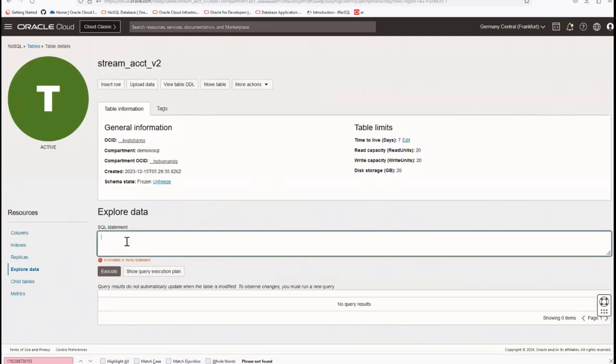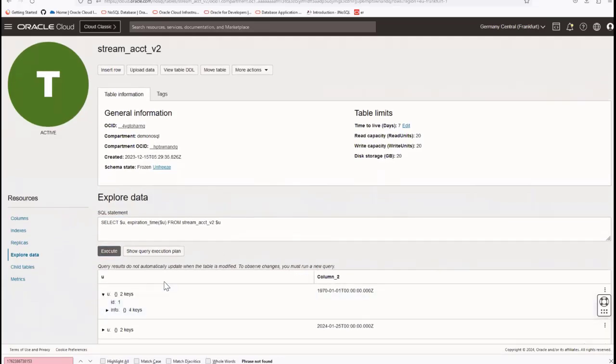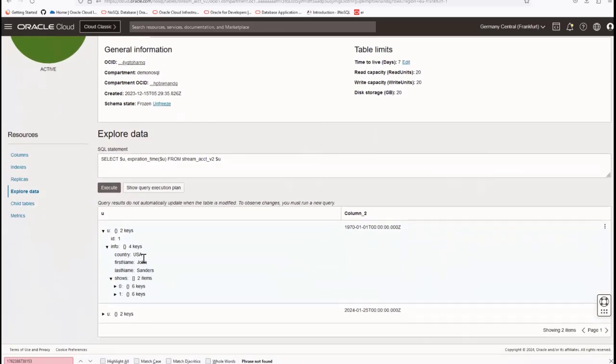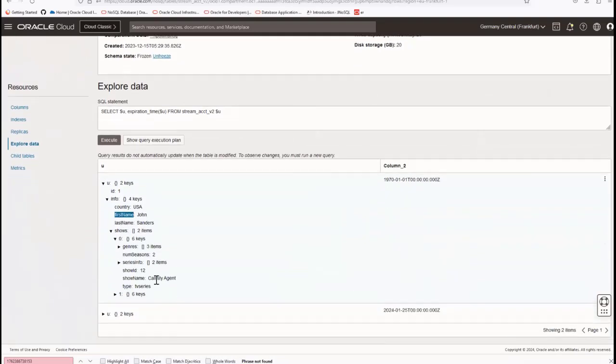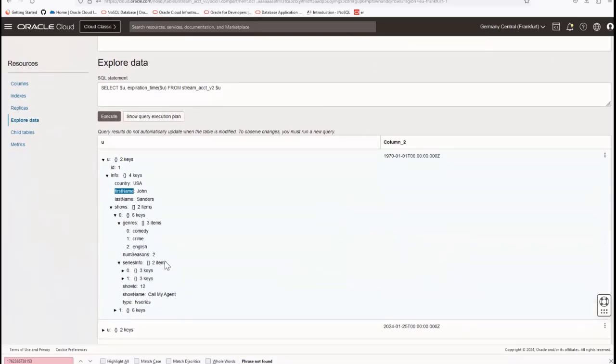So let me show you. Currently, I insert only 2 data. And as you can see here, I have a JSON document. Inside this document, I have the information for my customer. I have some shows, for example, that is an application that we already presented during another meeting. And here you have the information that you have behind the scene.